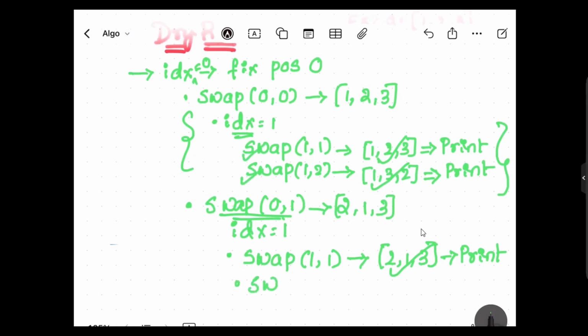We will be swapping actually. What will be swapping here? 1 comma 2, 1 comma 2 this time, right? So this would lead to 231, and we will print this one as well. Yep, so we'll print these two. So this is fine. We are done with swapping 0 comma 1.